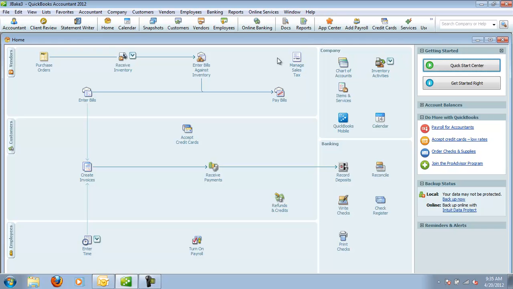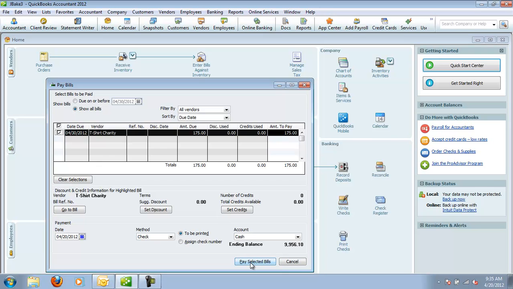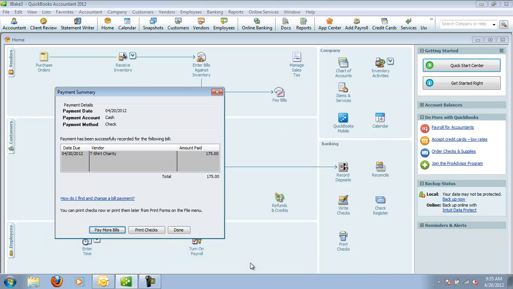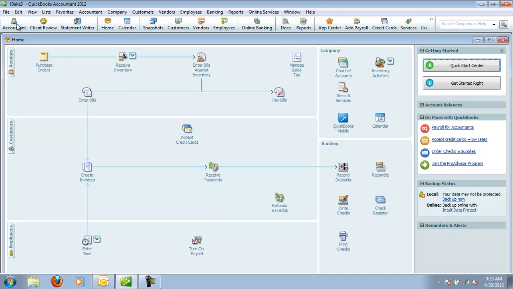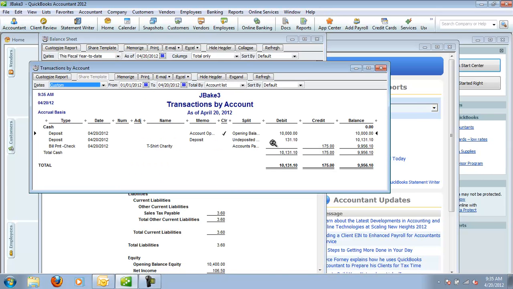We forgot one fairly important step in our bills, so I want to jump back there. I realized that when our cash was there, we hadn't actually paid our bill, so we need to pay our bill. So let's check that bill to T-shirt Charity. Let's pay the selected bill. In theory we could right now print a check, but we're just going to click done. So now if I go back to my balance sheet, now it shows that if we zoom in, we had our accounts payable, we paid $175, and our funds were deposited, $131 from the store. So we've got our new balance for our cash.